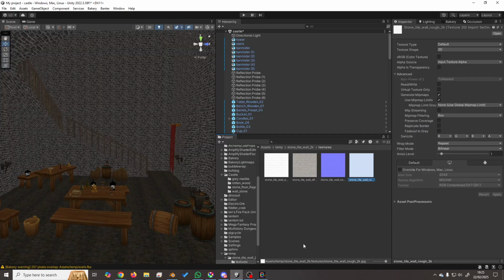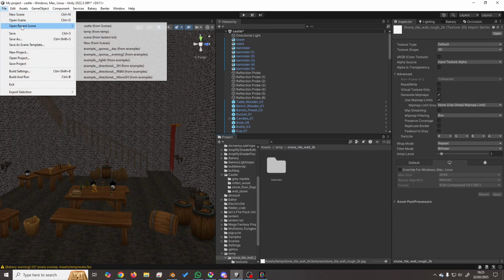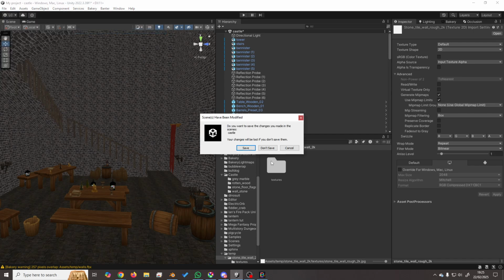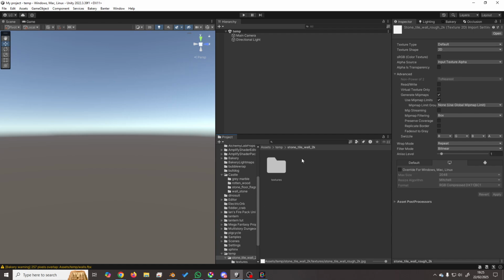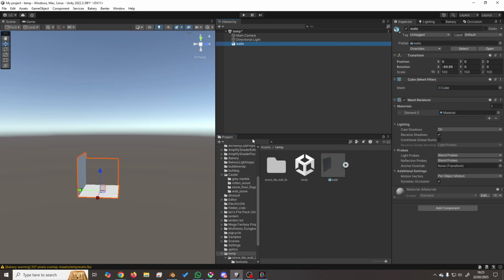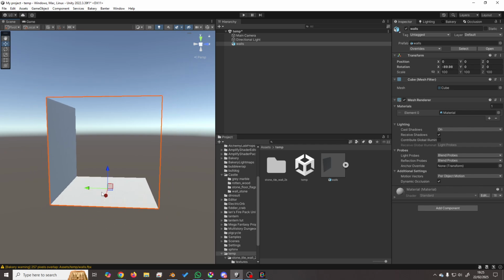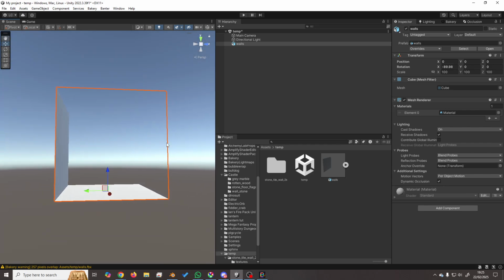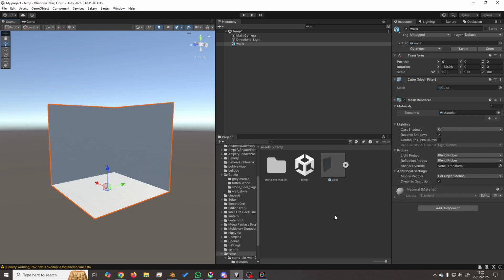So we'll just get our temp scene up again. And then under temp, we've got walls. So I'll bring that in. And there you can see it's invisible, just the way it was with the back face culling turned on in Blender.